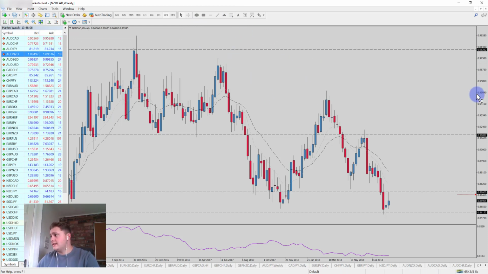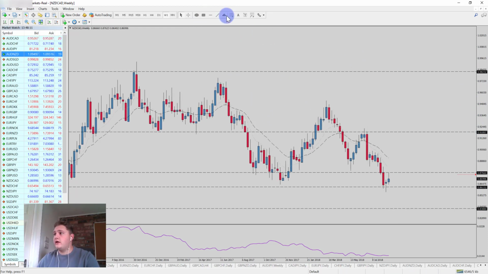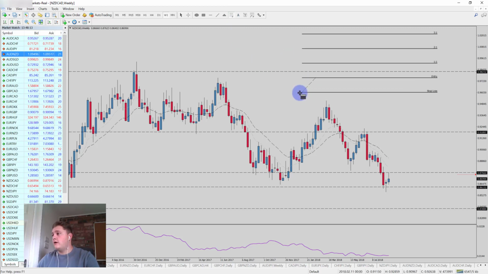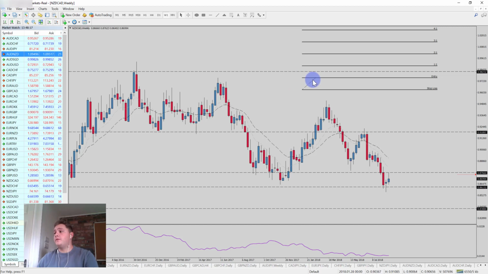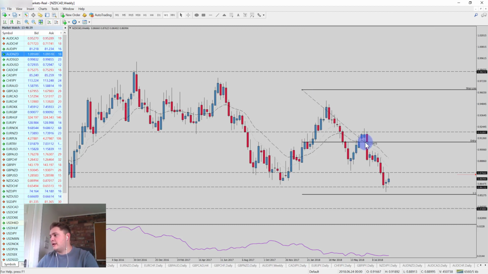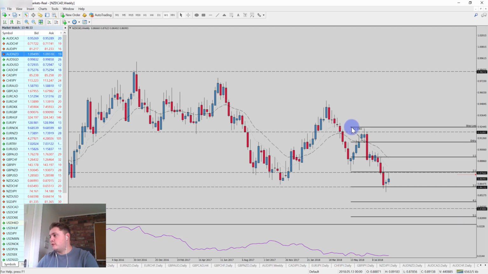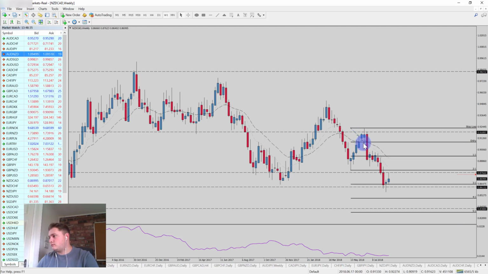Now, I did say to you guys that I'd show you a fib technique, and this is the kind of thing that I do. I've modified the Fibonacci to work as an entry and stop order configurator. So let's say I wanted to trade this doji off that resistance. I'll put my entry there and I'll put my stop loss in there.